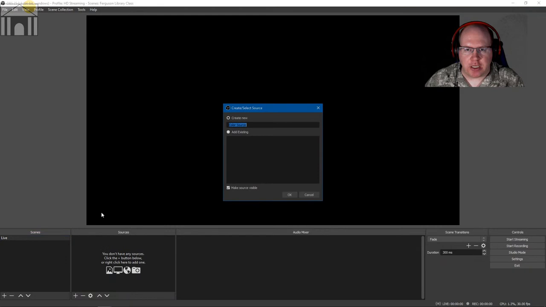So I'm going to hit color source, and this opens up the create select source dialog box. Get very familiar with this dialog box. This is what you end up working with a lot. There are two options in the create select source box. You have the create new, where you're able to create a new source, or there is add existing. Every time that you create a source of a certain type, like right now we're creating a color source, the next time I want to add a color source into a different scene, this one that I create will show up here, and I could use that same one with the same settings.